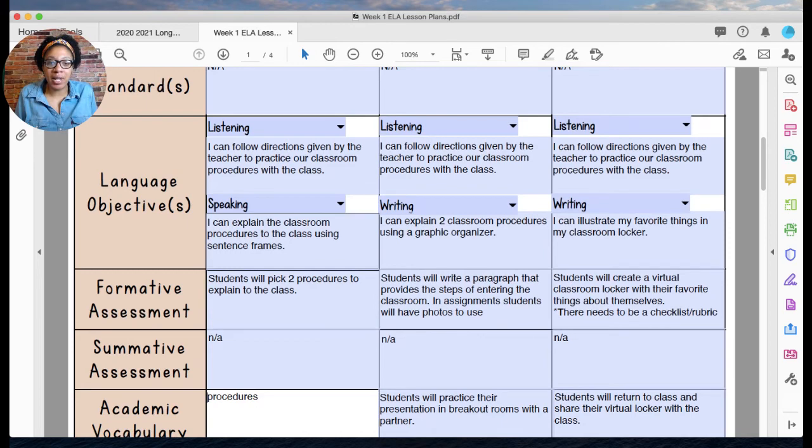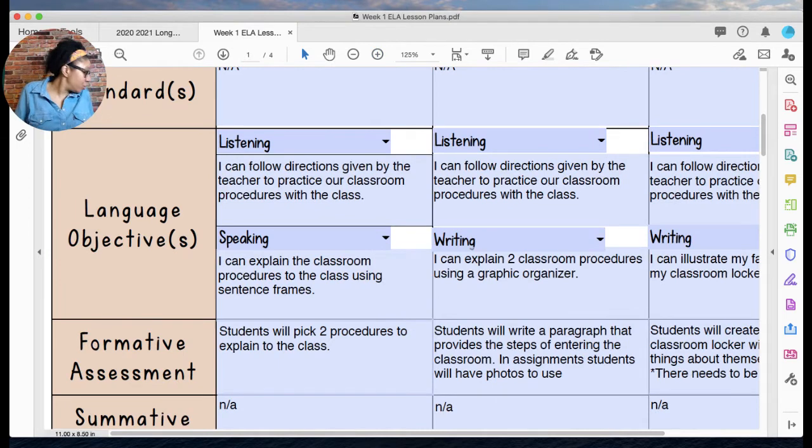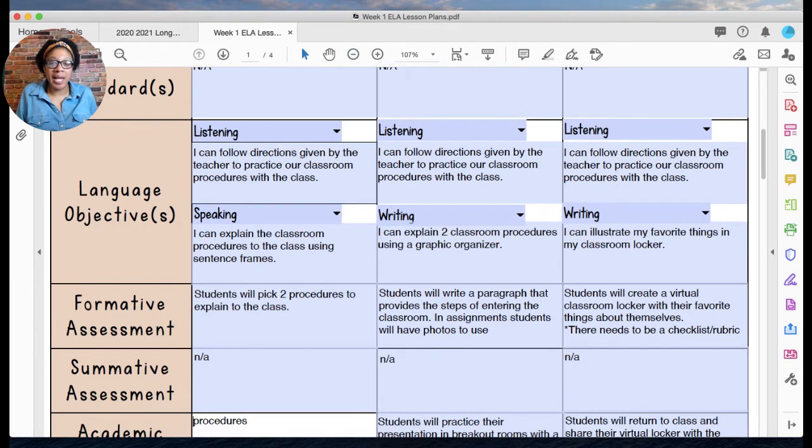I have the language objectives, as you can see. I hope I can make it a tinge bigger. But as you can see on my first one, it says for the listening, I can follow directions given by the teacher to practice our classroom procedures with the class. I mean, it's just that simple. That is what I'm going to be doing with them. And then for the speaking part, I can explain the classroom procedures to the class using those sentence frames. So that's how I am planning.